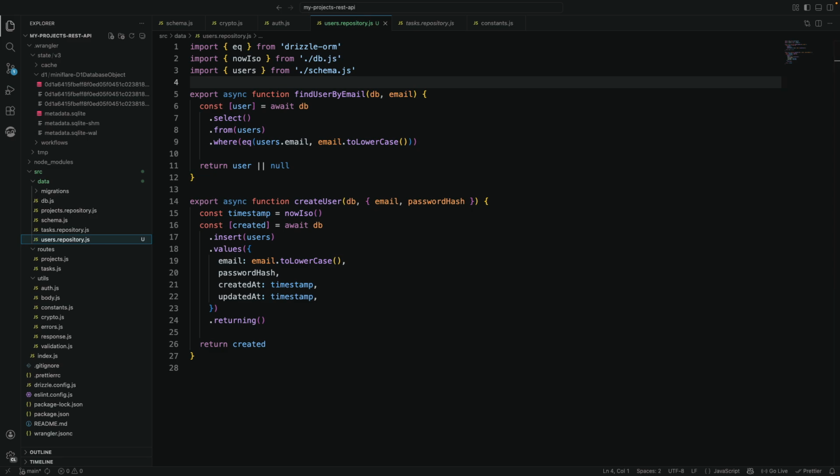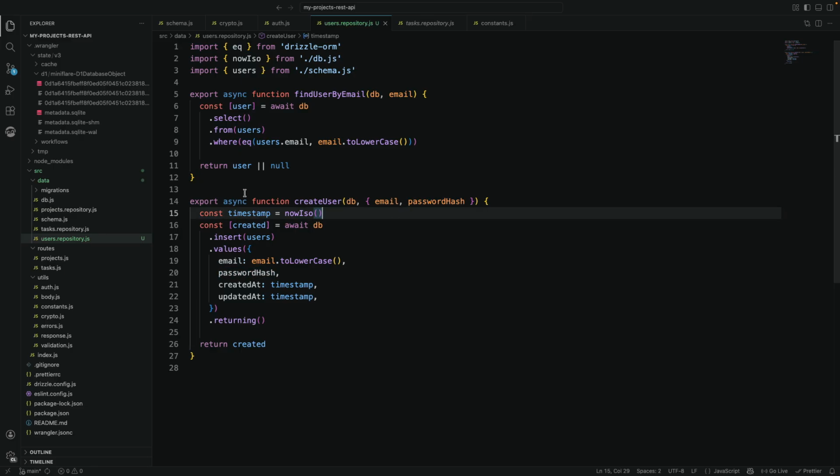So always, create user receives the password hash, not the raw password. That's really, really important. Here we're always sending the password hash, never the raw password. Now, this function doesn't need to do that. So whenever you call the repository, you already send the hash. And that's the one that we need to be careful with.